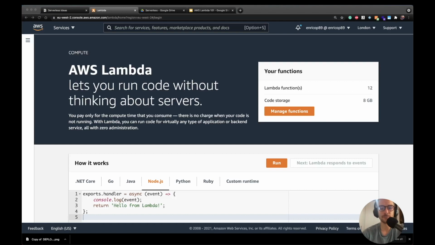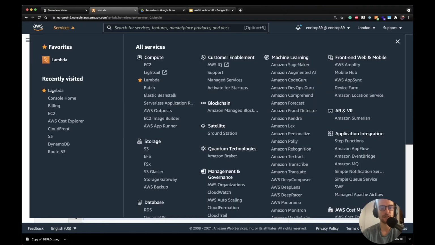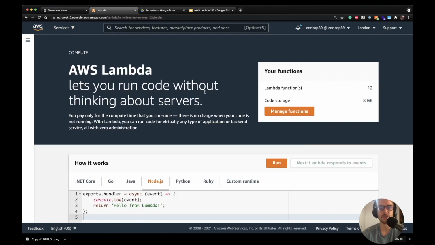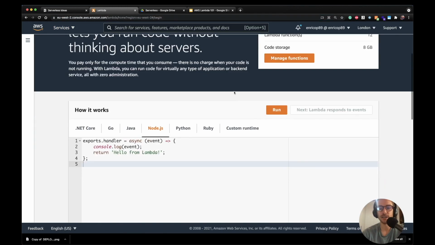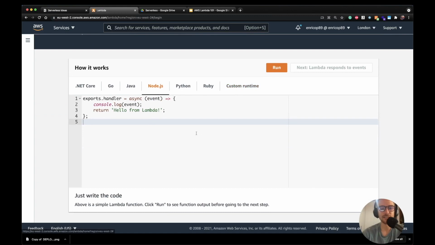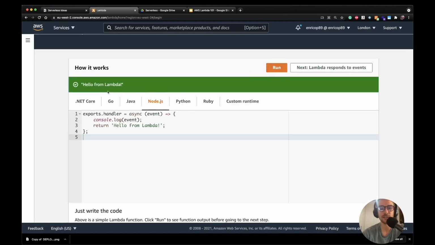With these concepts in mind, let's see how we can create a Lambda from the AWS console. So I went to the services here, Lambda, and we're going to have this, let's say, begin page here. You can see begin, and here the AWS dashboard shows you an example of a function with Node.js. So you have an event request, and you're going to go back with hello from Lambda. If you run it, we get hello from Lambda.